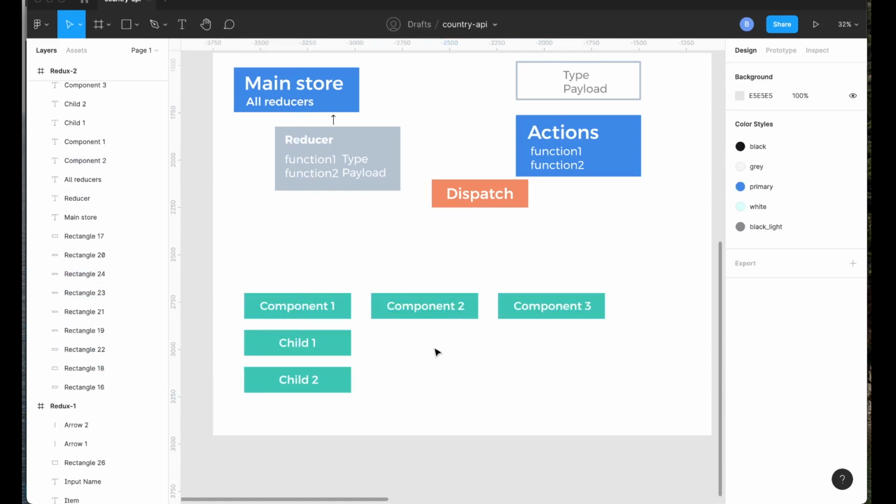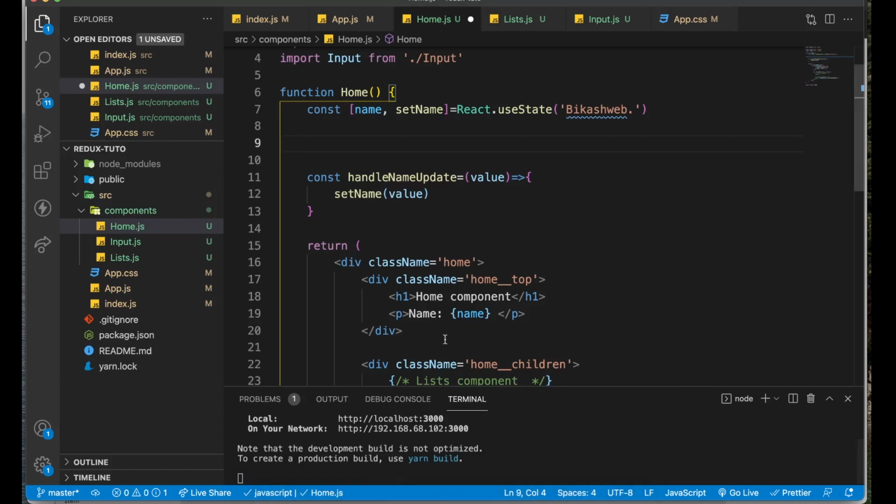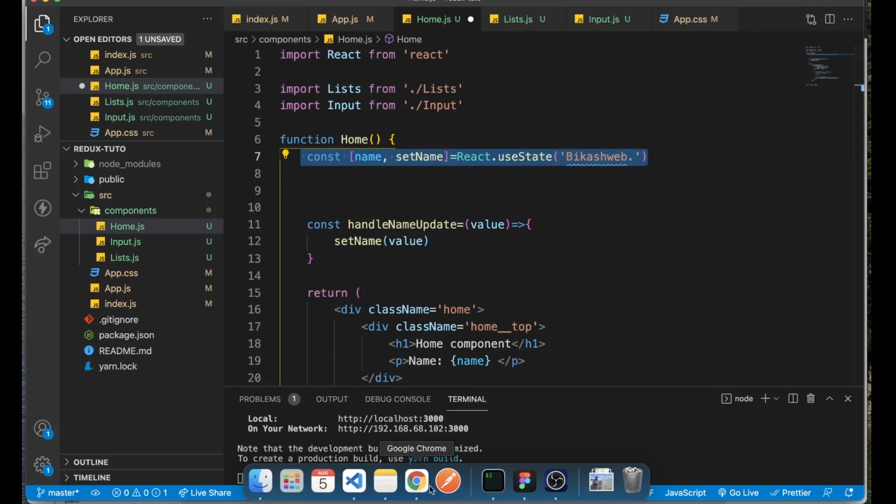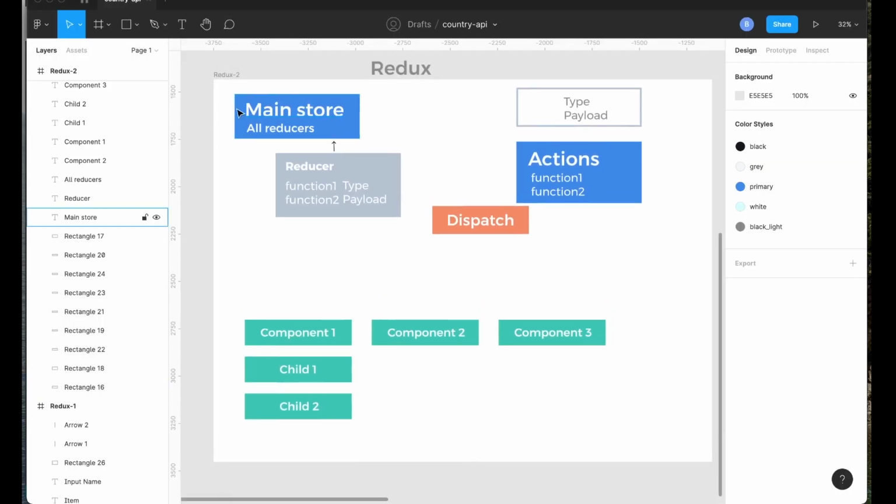So the whole idea with state management is, in our case, our home had this name, and we were also using list here. Our home had all the state because it was the top level component. The idea is still the same, but the difference is that our state was here in home, while in Redux all of it will stay in something called the main store. That store is at the top level of your application, so it will be available to all your application, all the components, children and everything.